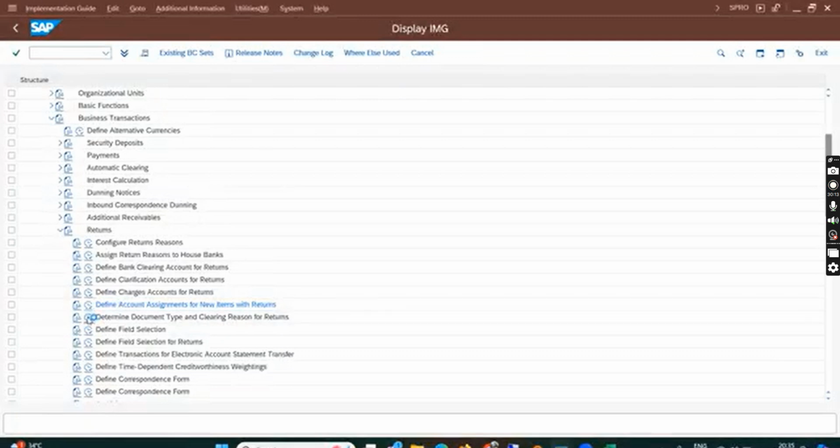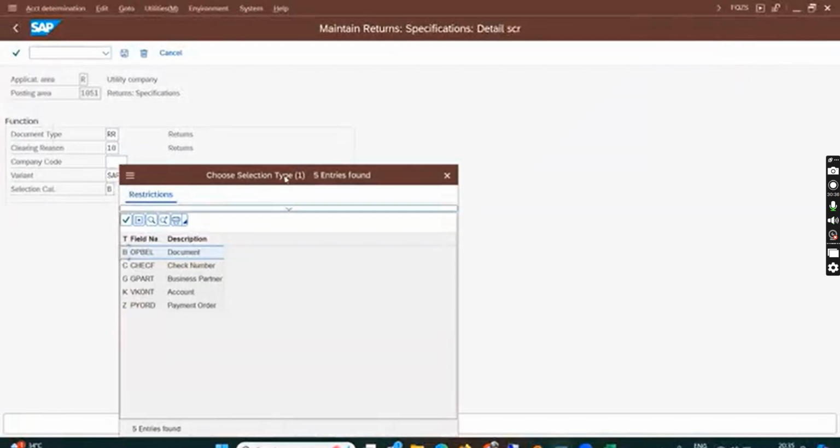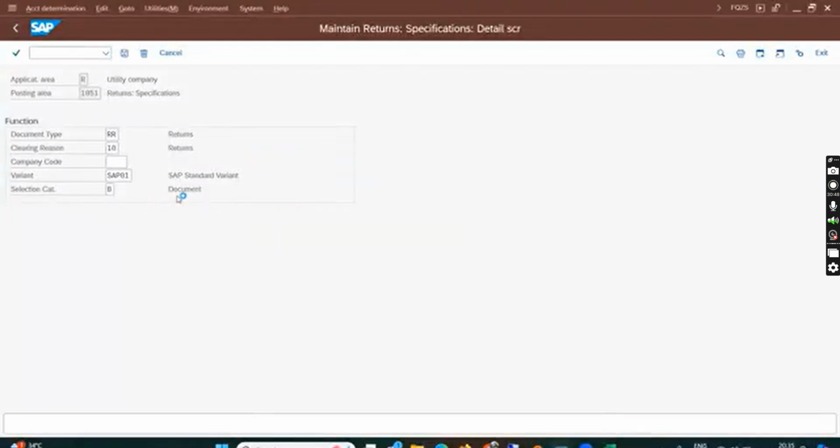Okay, determine document type and clearing reason for return. Here the return charge will post with this document type, and the clearing reason for return will be 10. Do not enter any specific company code because I want it to be applicable for all. When the return lot is posted, similar to the payment lot, you can post the return against document number, check number, BP, contract account, or payment order, that is, against different items. I have defaulted it as B, which means the return will post against the document.